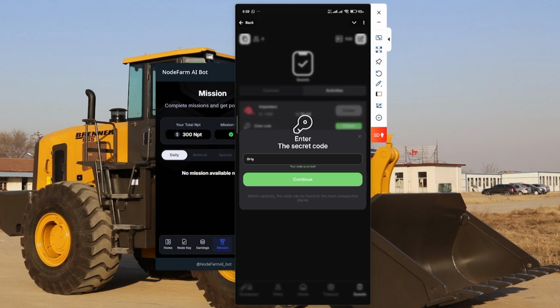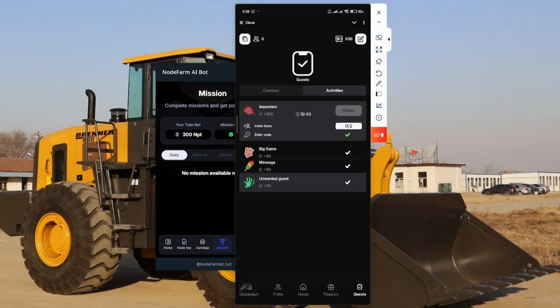Wow, can you see? Correct. That is very, very correct. Just click continue and wait a little. Then you see your claim button will appear here, and you are good to go.